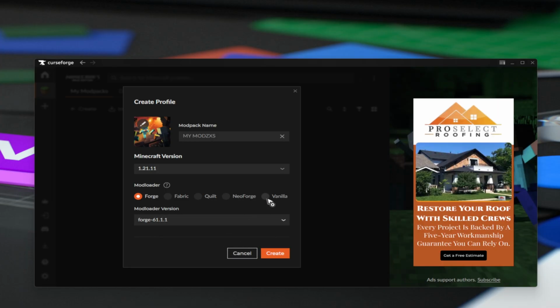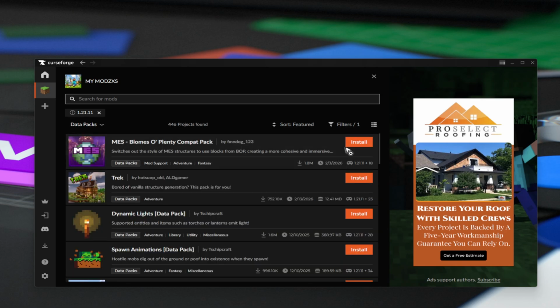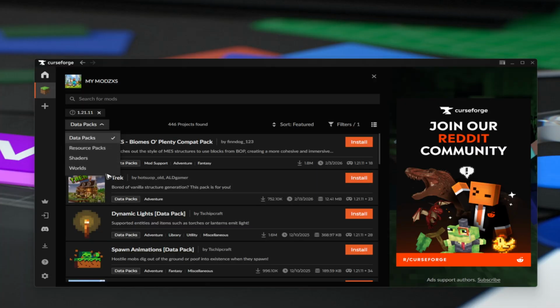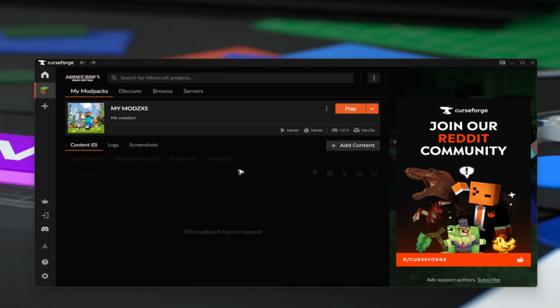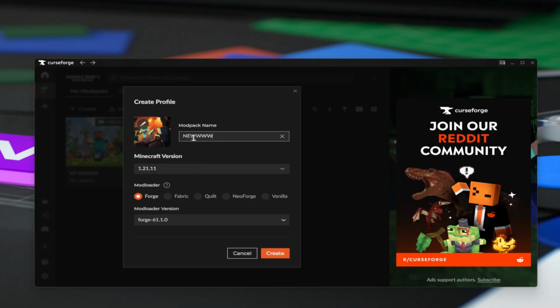Or you could choose vanilla. Let's say I'm just going to use vanilla right here, just because it's pretty easy. It's easier. And then what you're going to do next is just add in your content, like mods or even data packs. You go over to this filter. You have resource packs, shaders, and worlds right here. Even with mods, the process is just the same. So if you want to see mods, let's create a new instance. So I'm going to create a new mod pack or instance. New. I'm going to use maybe Forge version, create.